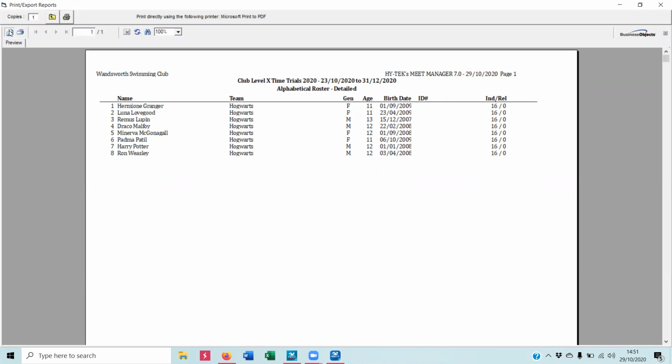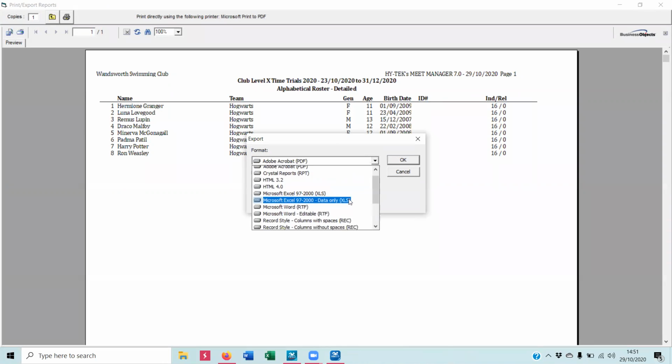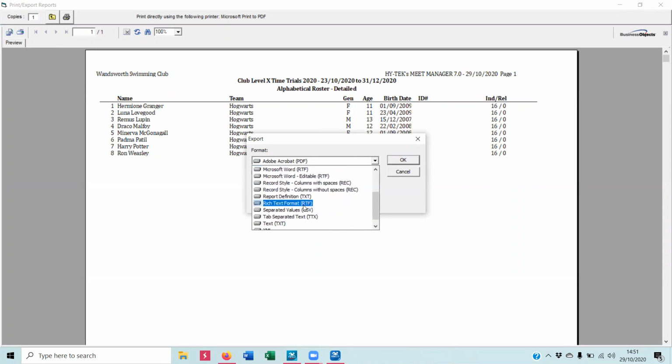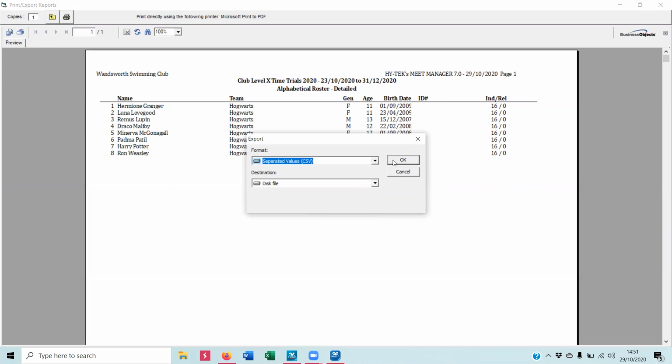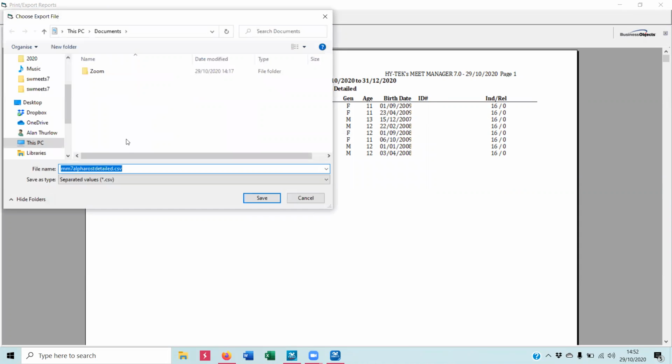We now export this using this export option, and we export it as a separated value CSV file. And we remove the delimiter. We say that our number formats are as per this report. Most importantly, the date of birth is English format and not US. Click OK, and it will create this file.